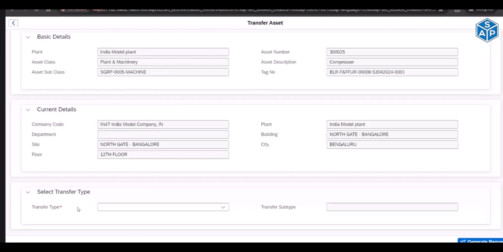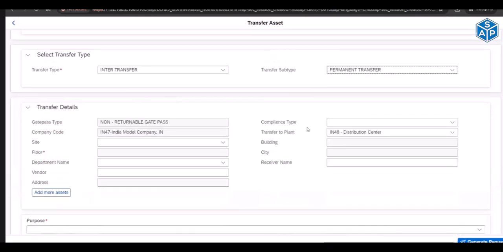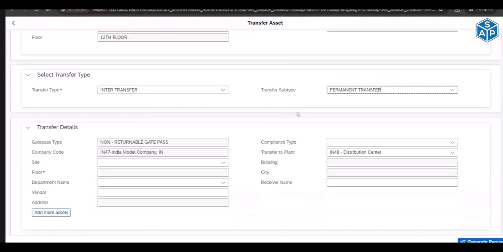And we have given this transfer type. There are two kinds of transfer, inter or intra: either you are sending outside the plant, or within the plant you are transferring assets. According to the transfer type, we take the transfer subtype, like whether you are transferring permanently or for a temporary purpose. Suppose you are temporarily transferring the asset for 10 to 15 days, or 1 week, or some time duration. We can capture this. As of now, I'm showing the permanent transfer, where you have this asset in 947 plant and you are transferring it to 948 plant. According to this transfer type and subtype, this transfer detail page will open.